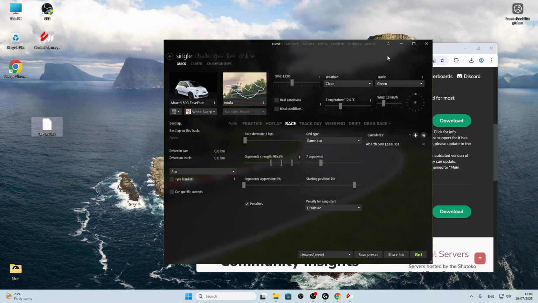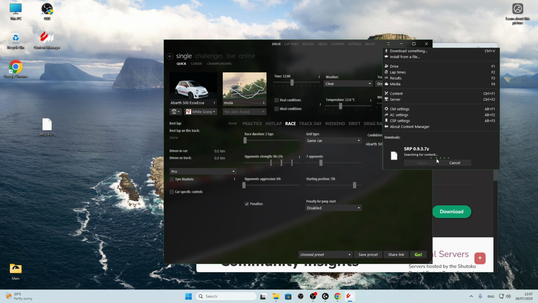Now let's open this green icon up. As you guys can see, now it will search for content on the SRP. So all we got to do now is to wait for it to stop scanning. So I'll see you guys then.